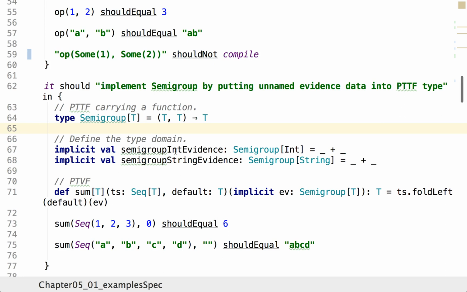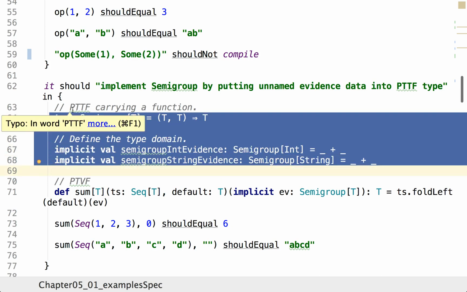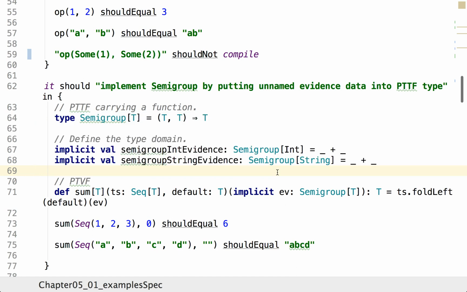it's very easy for us to define the evidence values. So we just say this function, which is adding two integers, has this type, and that's correct. This function has this type, that's correct. So we have defined values of type semigroup int, semigroup string. So that, together with the type function, defines a partial type-to-type function. So now semigroup int and semigroup string are defined, and others are not defined. We put them as implicits.